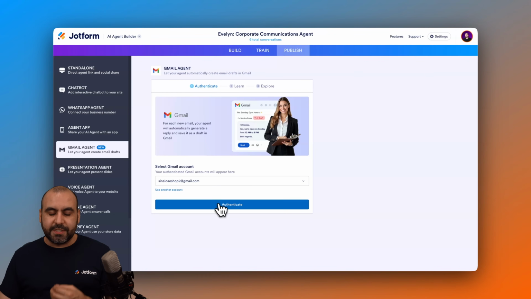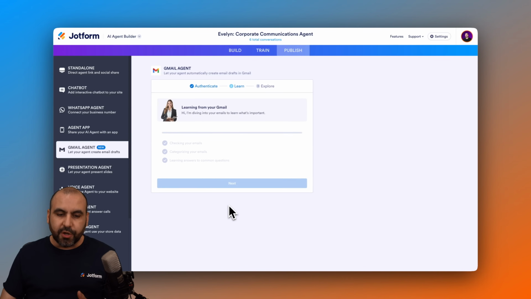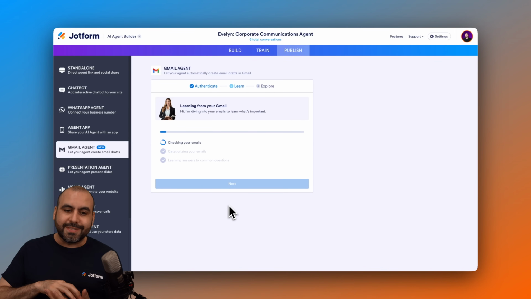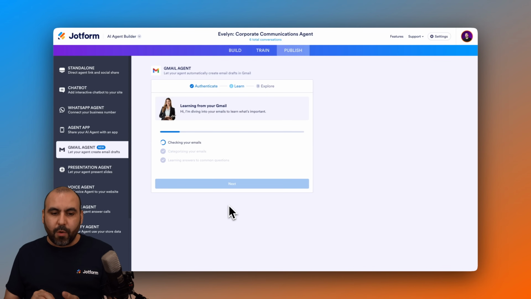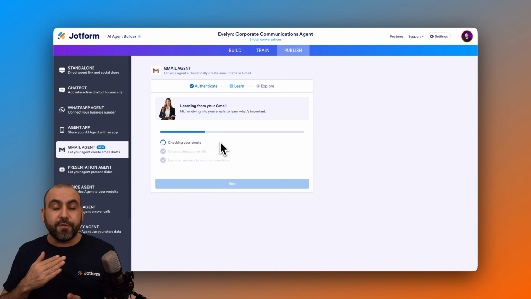And now we are going to authenticate. So that's the first thing you need to do. You need to allow Jotform to connect to Gmail. So right now what it's doing, since I've already gave it access, it's going to start doing its job. So it's checking my emails. But if you connect for the first time, it will ask you to allow Jotform to connect.